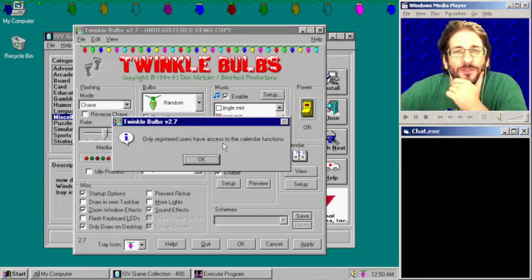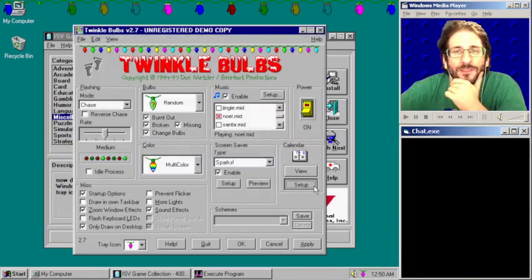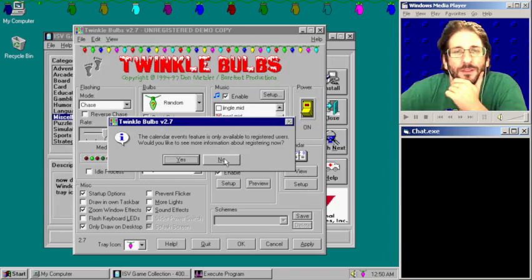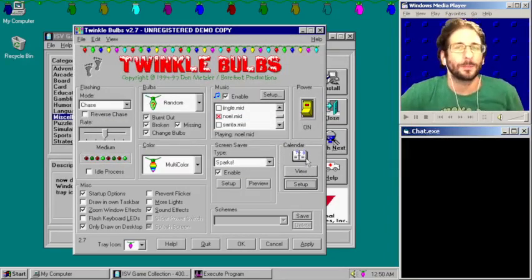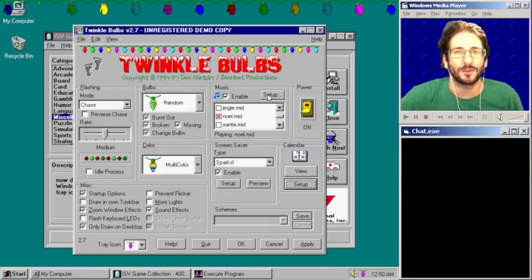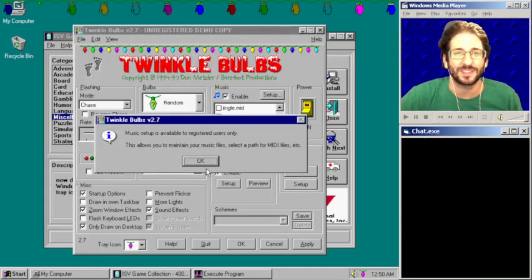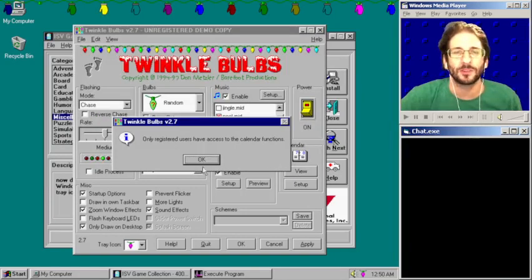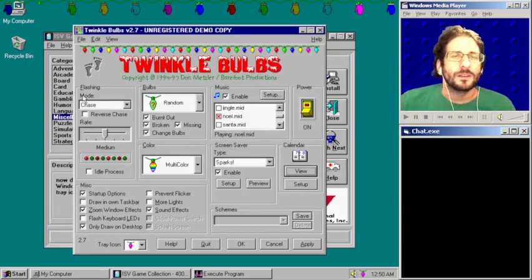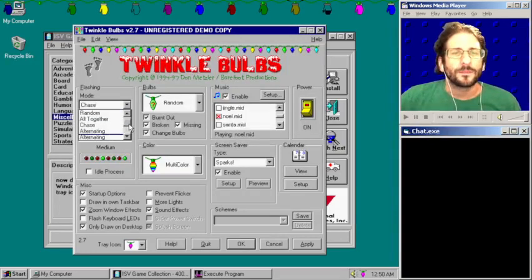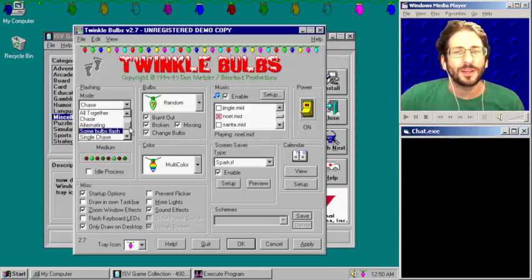Calendar. Only registered users have access to the calendar functions. Well, I kind of want to know, I mean, they should always have it pop up, but have it not do anything. Because I want to know what the MIDI setup looks like. I want to know what the calendar looks like. And options for the lights: none, random, altogether, chase, alternating, some bulbs flash, single chase, pairs, and ping pong.